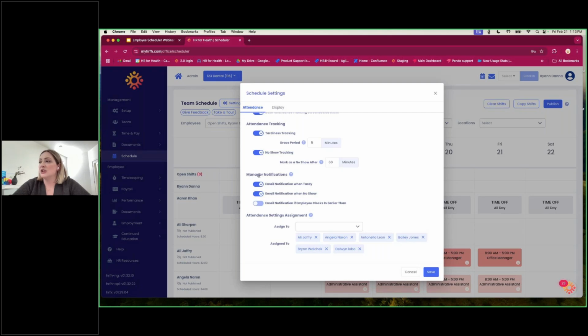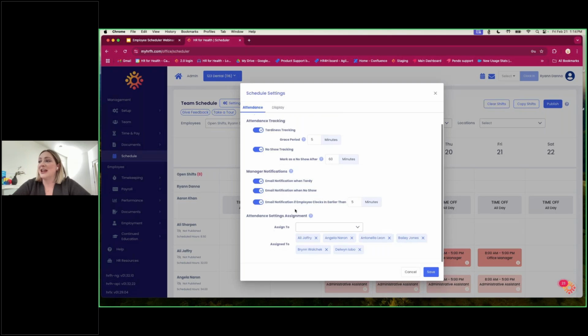And then you have your manager notifications. So depending on how you like to receive things, you can receive an email notification when tardy. You can receive an email notification when there's a no-show. Keep in mind that you'll still have alerts on your dashboard. So if you're like, yeah, I don't want my email inbox to be bogged down by all of this, you can definitely reduce that noise. And then, of course, you have an option to turn on email notifications if an employee clocks in too early.